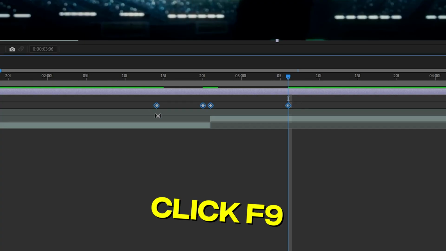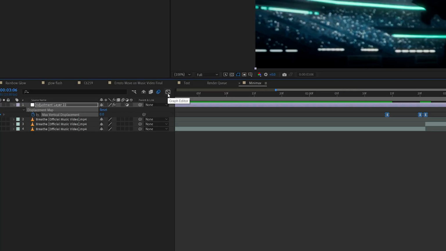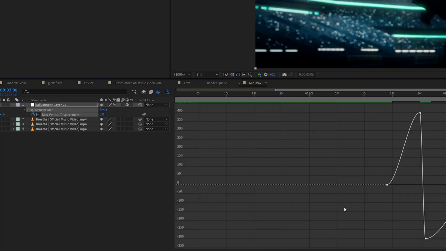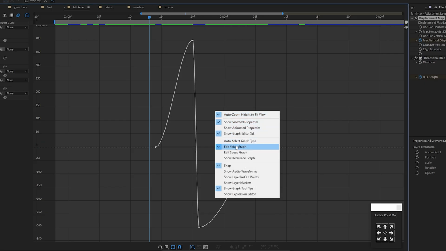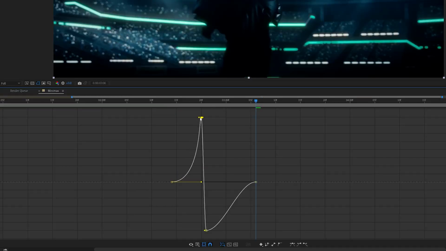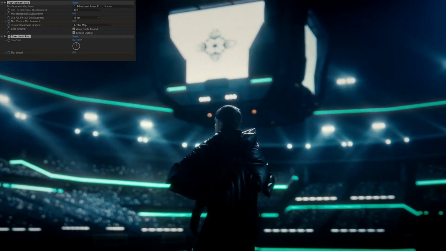Highlight the keyframes and click F9 to easy ease, and then click on the graph editor and right click to make sure that you are on the value graph. Next, copy the graph like this. Great success! Click on wrap pixels around and add a directional blur and a transition to get this really cool displacement effect.